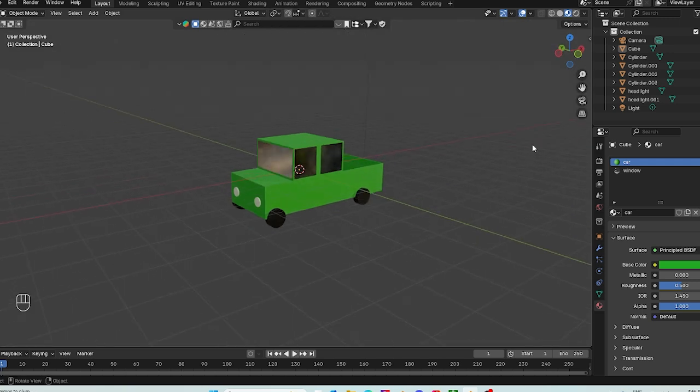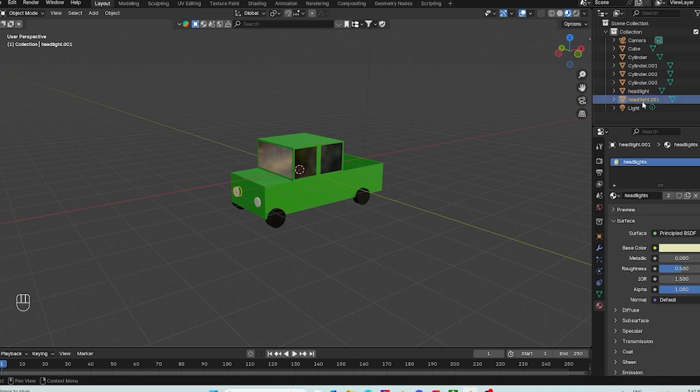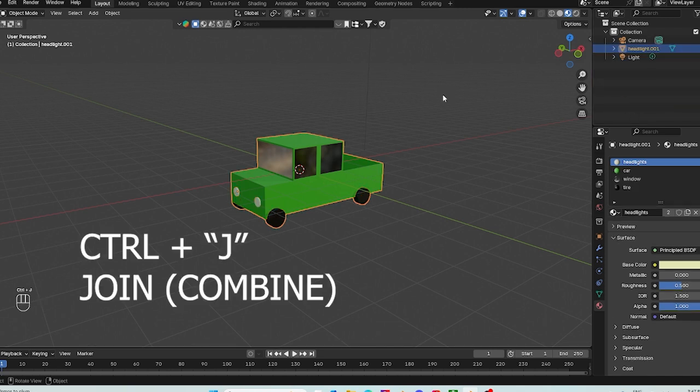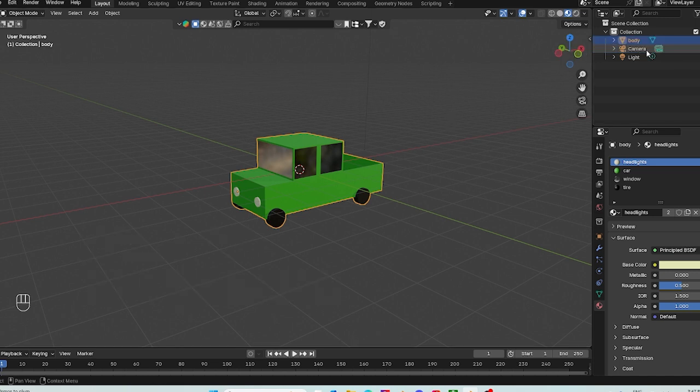Now what we're going to do is take everything over here and combine everything into the body. So we're going to take the headlights, we're going to take the wheels, and it's all going to go into the cube. We're going to hit the cube, which should be called body. We'll rename that. Everything except your light and your camera, and you're going to hit Control J, and you're going to join them. So we're going to rename this one body.